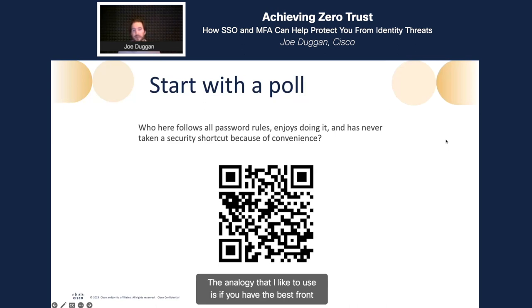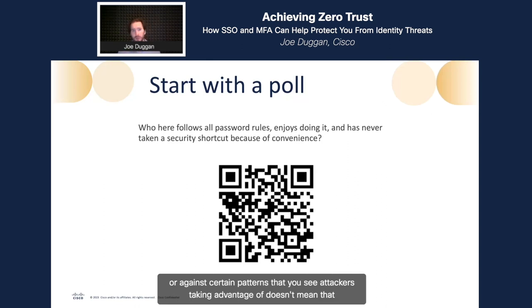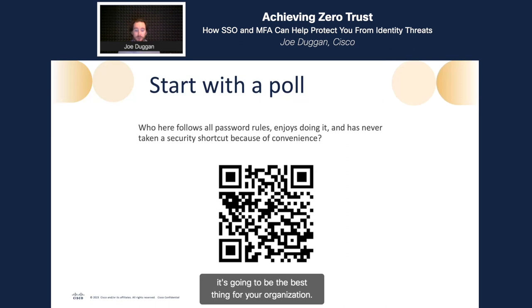The analogy that I like to use is if you have the best front door lock in the entire world, and there's not a thief in the world that can get past it, but it takes you 15 minutes to set the lock on your way out the door in the morning, you're probably going to leave your front door unlocked a little bit more often. And that leaves you in a worse situation overall. So just because a certain technology might work well in a certain threat profile, or against certain patterns that you see attackers taking advantage of, doesn't mean that it's going to be the best thing for your organization. And if we can approach things from that standpoint, we believe that it leaves everyone better off. So I just wanted to set the stage with that a little bit.